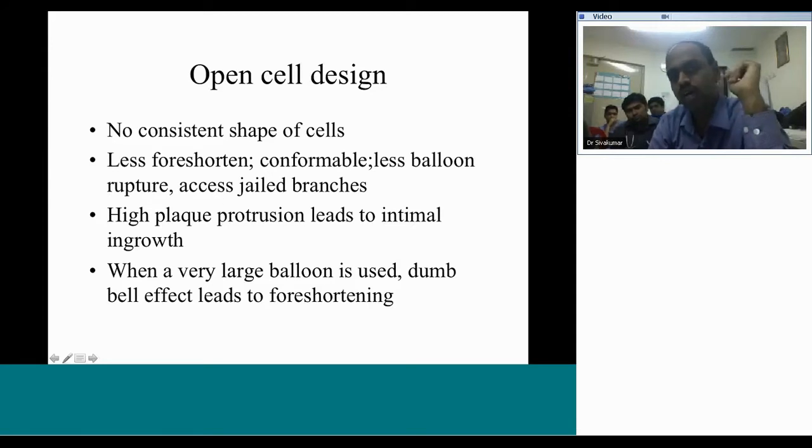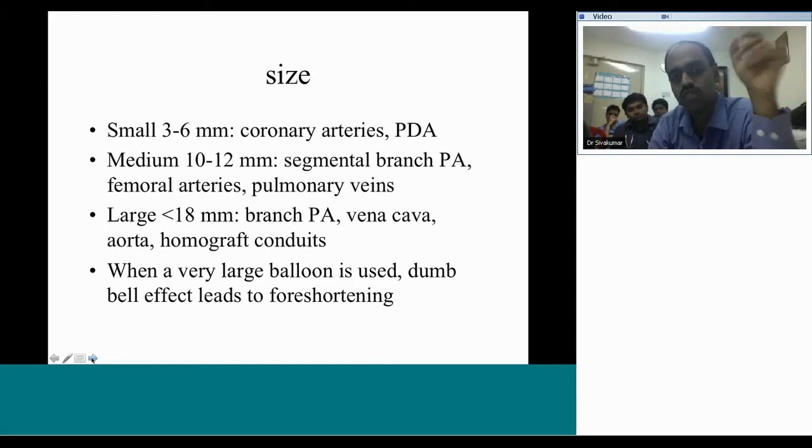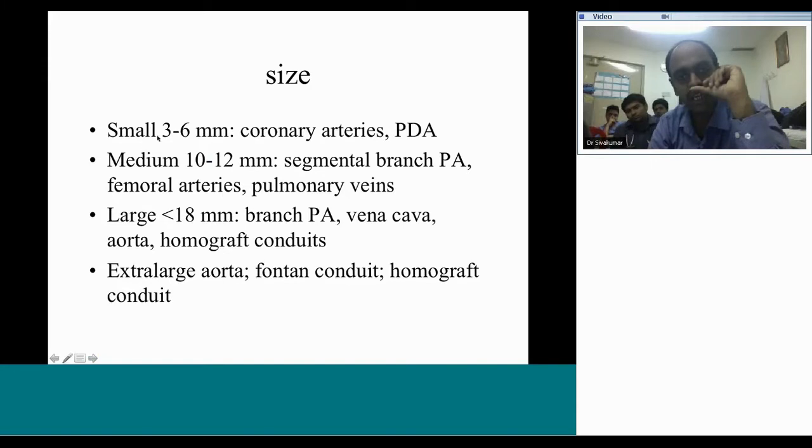But the problem is there is a high plaque protrusion which leads to high intimal ingrowth. When a very, very large balloon is used, sometimes there can be a dumbbell effect and this may lead to foreshortening. Usually, an open cell design stent does not foreshorten. However, if you are using an extremely long balloon, imagine you are taking a 3 centimeter stent and a 6 millimeter balloon, the edges will first start to dilate. So as the edges are dilating, the stent will become shorter and shorter and this will result in foreshortening of the stent.